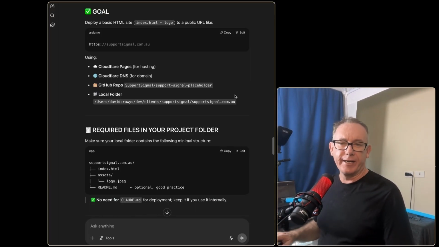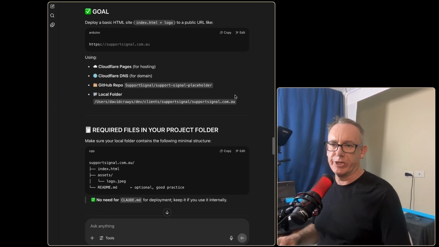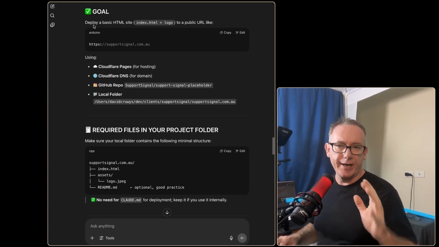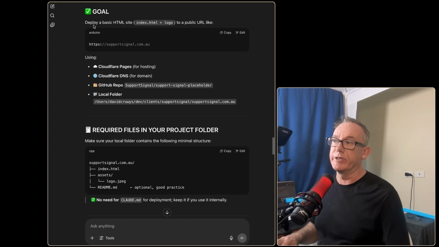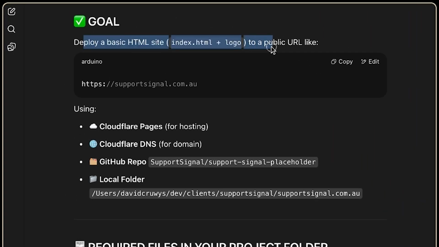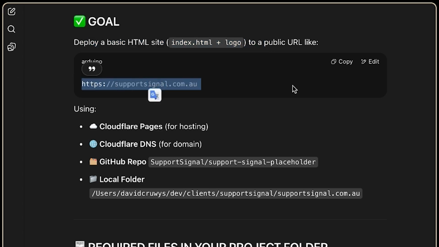And what I've done is just had a quick conversation with ChatGPT to come up with the basic ideas that we're working through today. And I will go through the prompts so that you can adapt it to your situation. But essentially, I just wanted to work with a simple HTML file and a logo file. I didn't want to do more. I gave it a domain name that I would like to work with, which is the supporting signal.